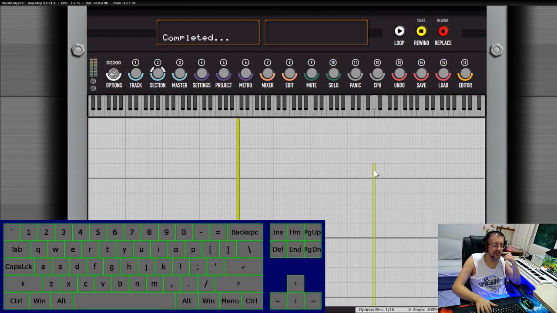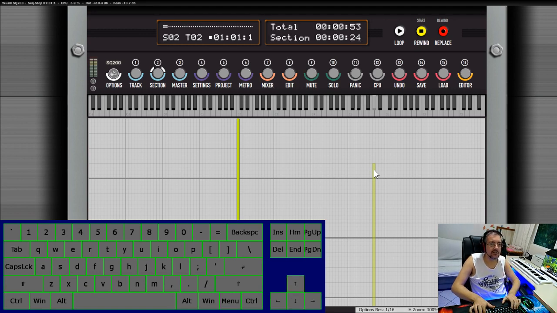So now I have 2 sections, 1 and 2, and the section 2 I'm going to also select the length for it. I'll select 32, and I'm going to press Escape to go to the tracks. Now I'm in section 2, track 1. I'm going to select the length of 8 and remove the fade, and go to track 2.